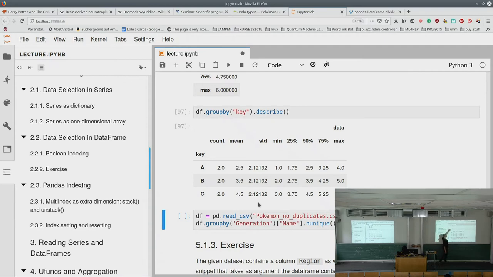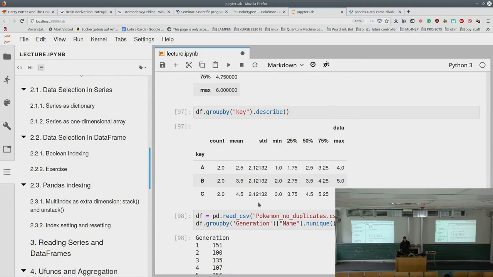So I group by key, and then I let them describe. That then yields the key and a description for all of these keys. This is the description for key A, this is a description for key B, this is a description for key C. Really nice of pandas to do that for me.